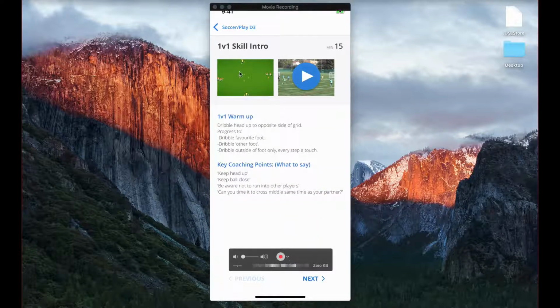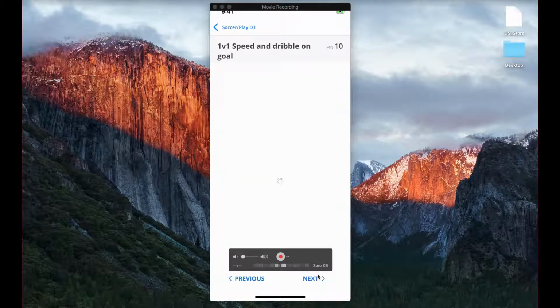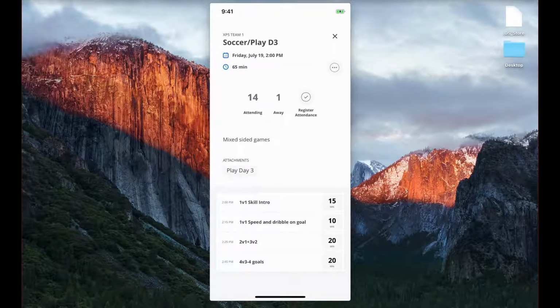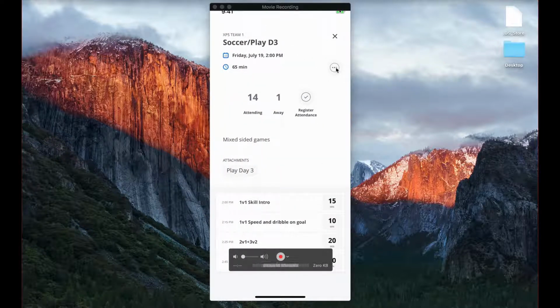And you will see the coaching points and so on. Then you can just press next down here to go to the next drill. I'm going back to the session by pressing here. If you want to modify, again, if you have added to this, you can press this button right here.